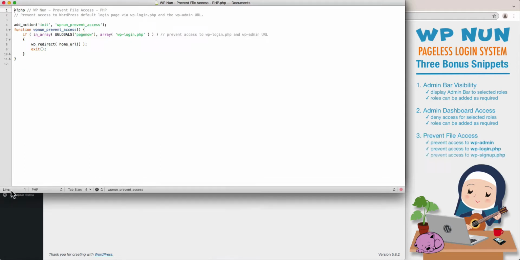And the third bonus snippet, WP None Prevent File Access PHP, prevents direct access to the wp-login.php file, with an instant redirect to the home page. This restriction also prevents visitors' access to the wp-admin URL. It also restricts access to the wp-signup.php file. If you plan to use the WordPress default registration method, you would better keep this snippet disabled.